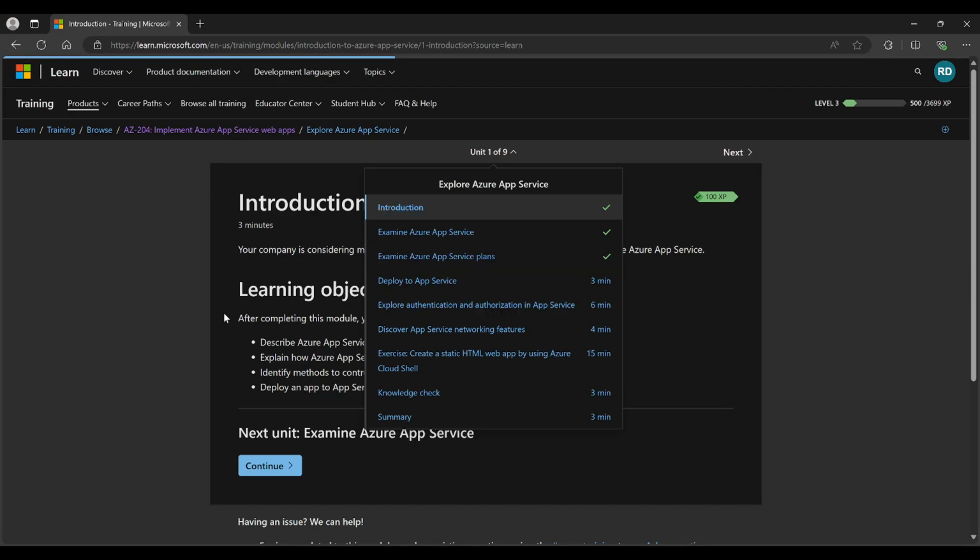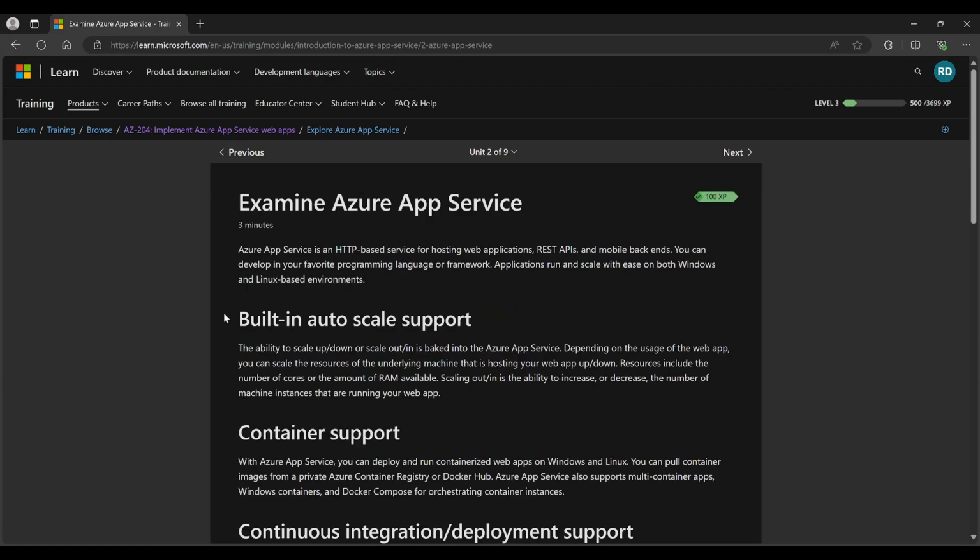Unit 2. Examine Azure App Service. Azure App Service is an HTTP-based service for hosting web applications, REST APIs, and mobile backends. You can develop in your favorite programming language or framework. Applications run and scale with ease on both Windows and Linux-based environments.